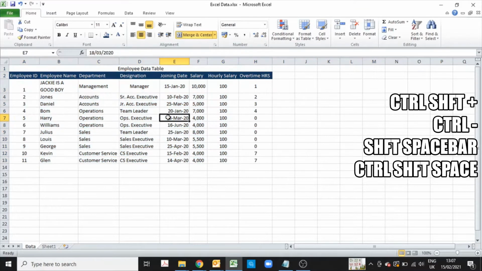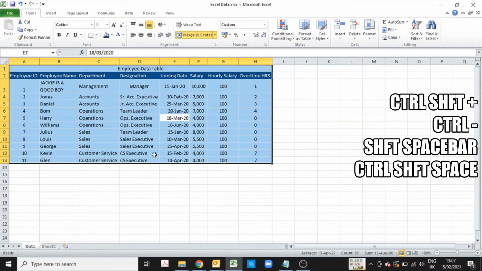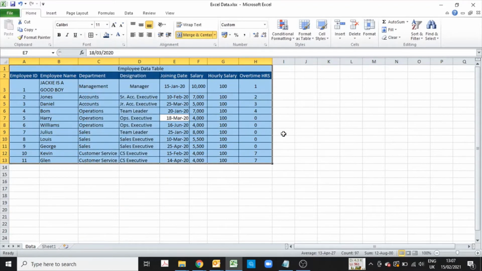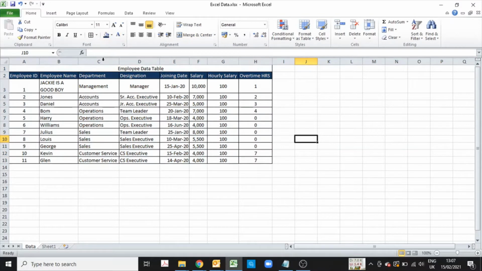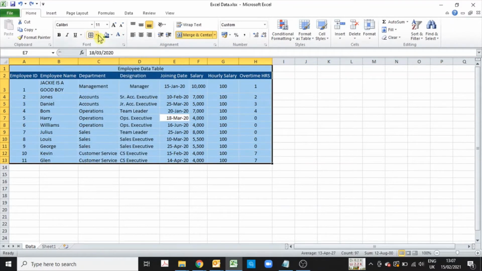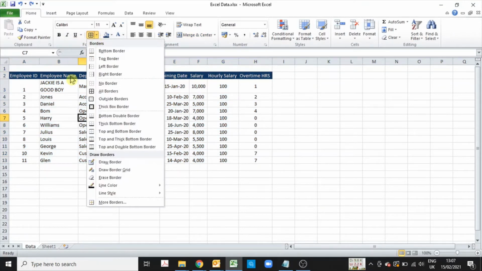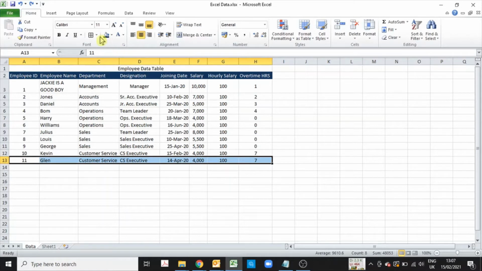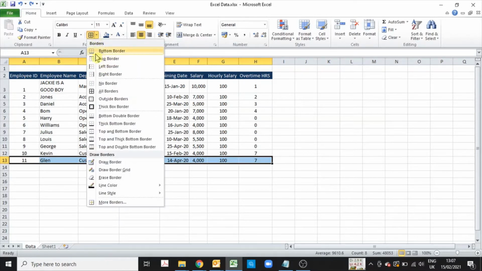If I want to add borders, I will select all by pressing Control A. I will go here and I can say all borders. All borders means all borders will come. If you want to draw borders yourself, for example, I want a border below this line, I can select this and then you can see these.